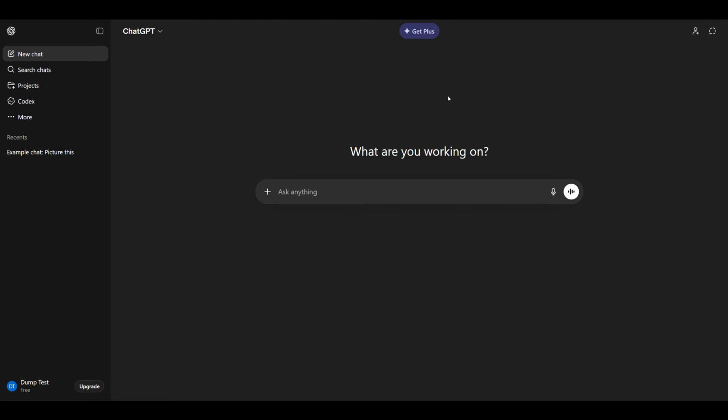On the left side, you'll see the sidebar where all your recent conversations live. This is your running history of chats, and it can get crowded over time. Archiving is perfect for tidying up.